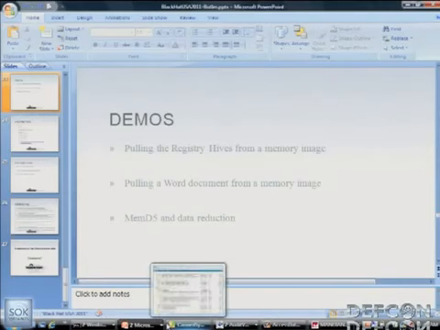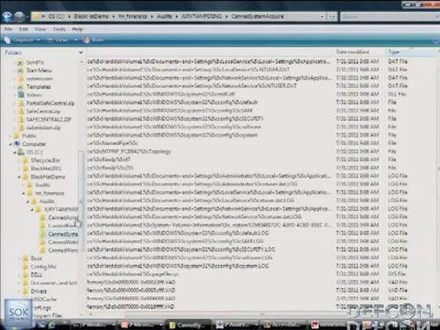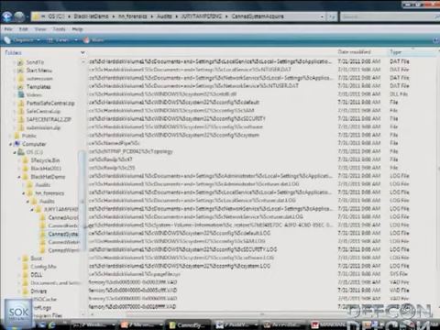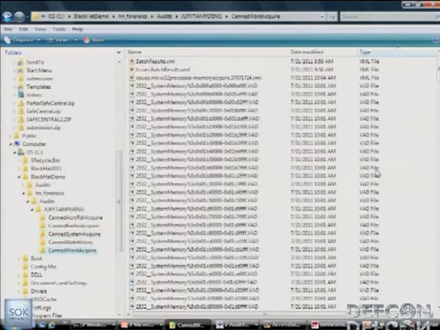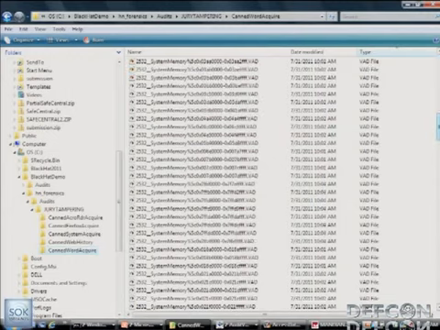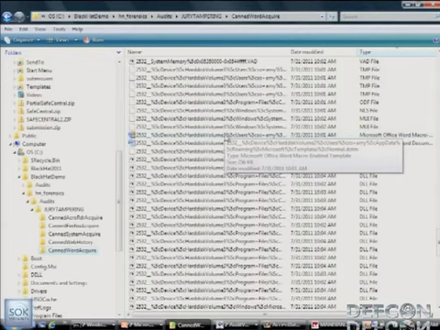Also, I acquired the Microsoft Word process out of memory. And this was a memory image where I asked my wife if she would load up a Word document I sent her, and then take an image of her laptop. It was running Windows Vista. Here you see we were able to acquire the Word template and an actual Word document.